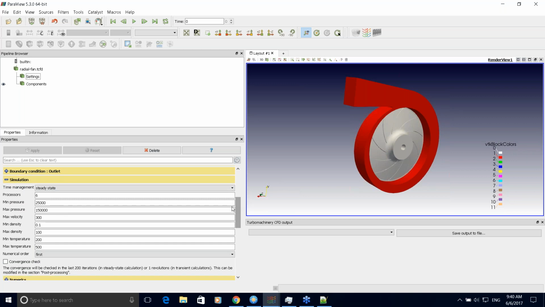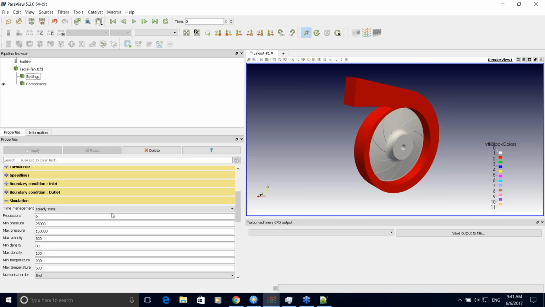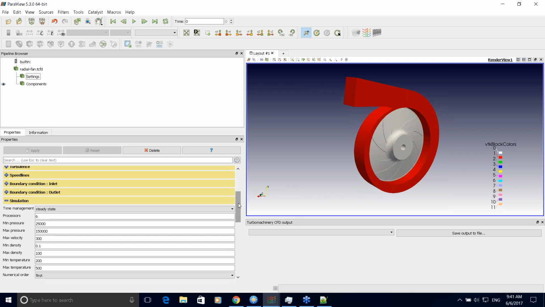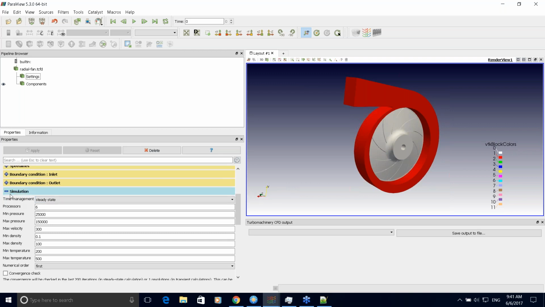Next menu is the simulation. Important menu here. Basically, the most important parameter is processors. You can run the simulation using any number of processors, usually the number which your hardware provides. There is no limitation, there is no licensing policy, so you can use very high number of processors.